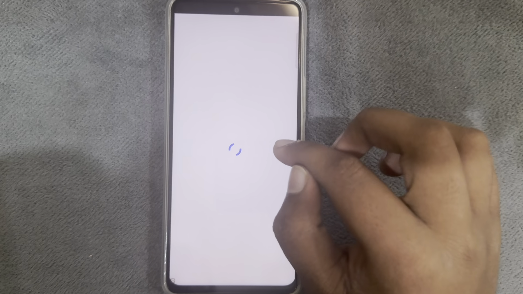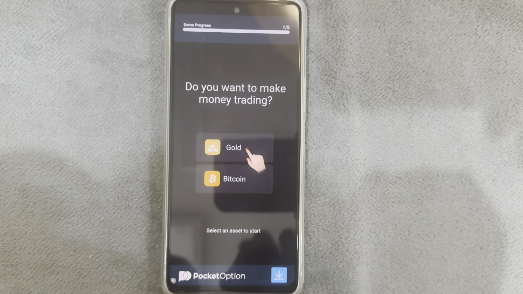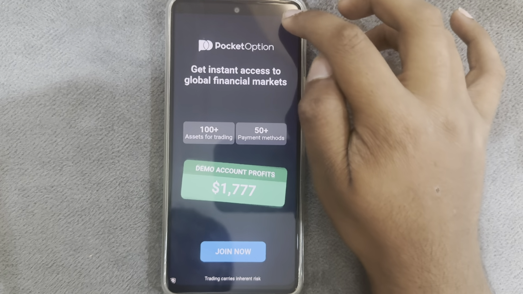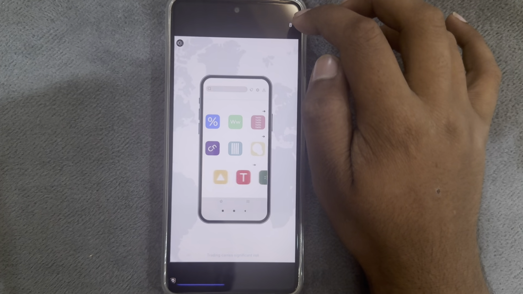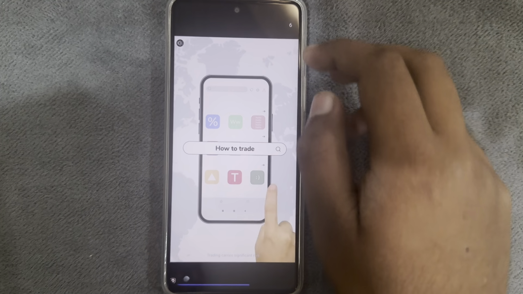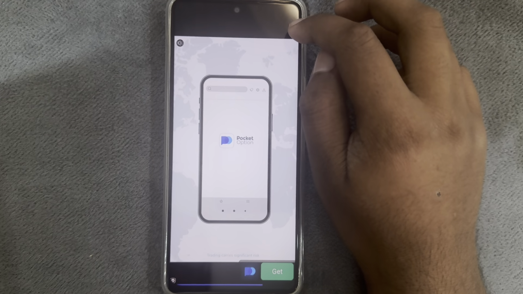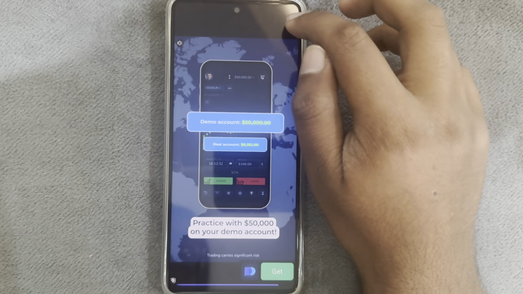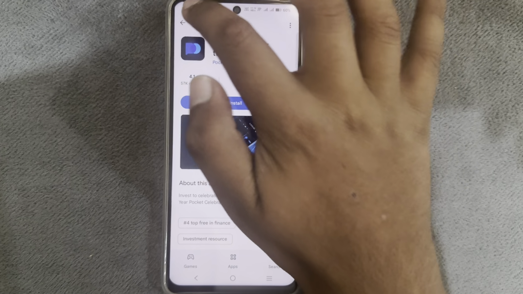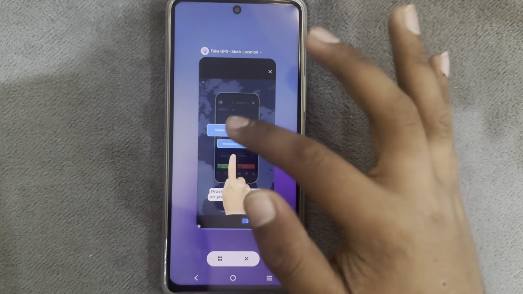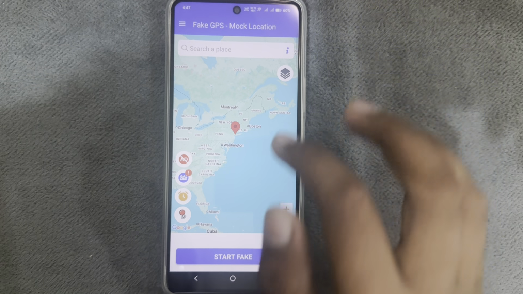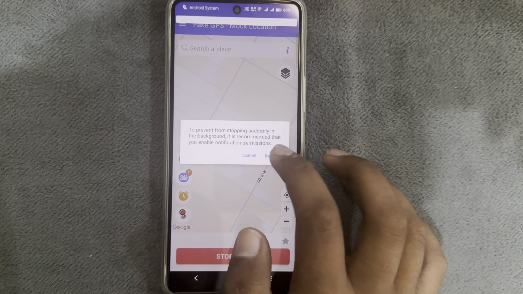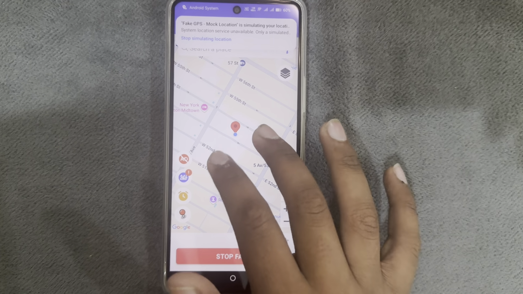Just watch an ad for this. You just have to skip this ad and then skip this again. And now just tap on start fake and after that you have successfully changed your location.